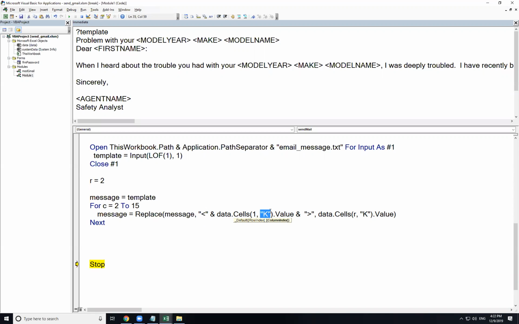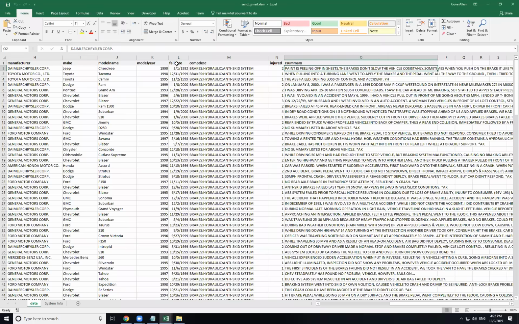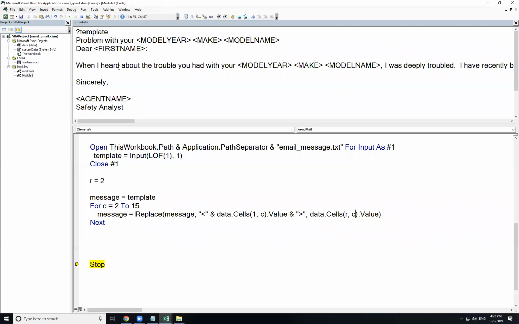Instead of column number K now, I want column number C. So the first time through the loop, we'll be looking for column number 2. And so we'll be reading whatever is on row 1, column 2, which is first name. And that will be right in here. So we'll be looking for bracket first name bracket, and replace it with something else. What? Well, whatever is on the row that we're on with the data and in that same column. We'll change that to C. Now you'll notice the tags are all uppercase and the headings are in mixed case or lowercase. And so I'll want to U-case this right here.